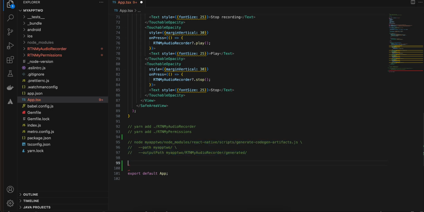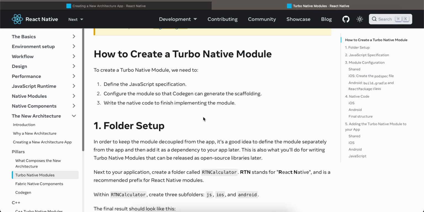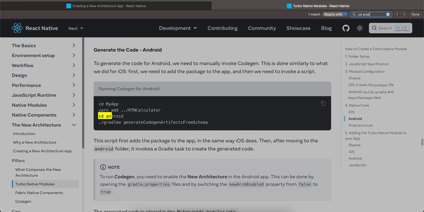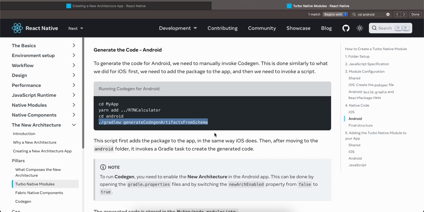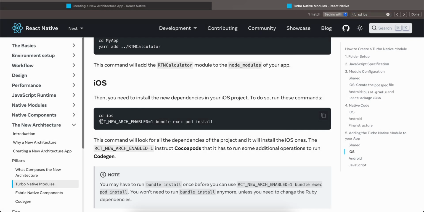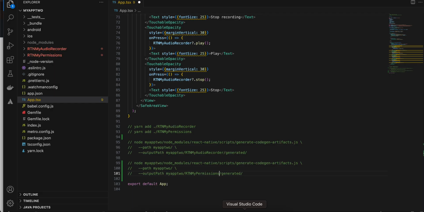So here I will show you. All you have to do is this. Okay, so that will create CodeGen for iOS. Now what you have to do is cd to the main Android folder and then run this command, ./gradlew. So this will create CodeGen for Android. And now close your Xcode in case it is open, cd to the main iOS directory, and then run this command. Once you run this, it will create the pod file for RTN my audio recorder as well.